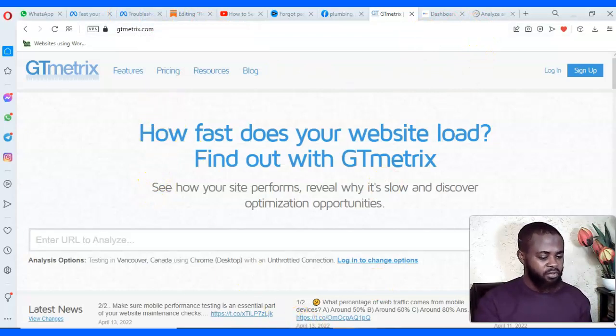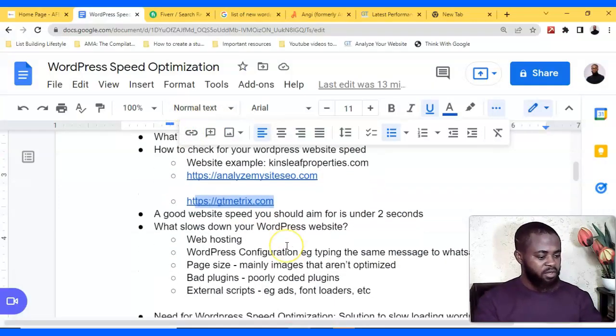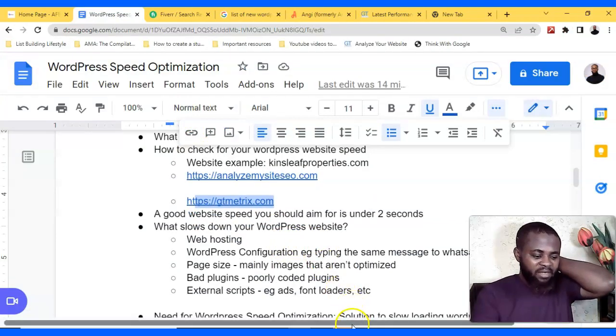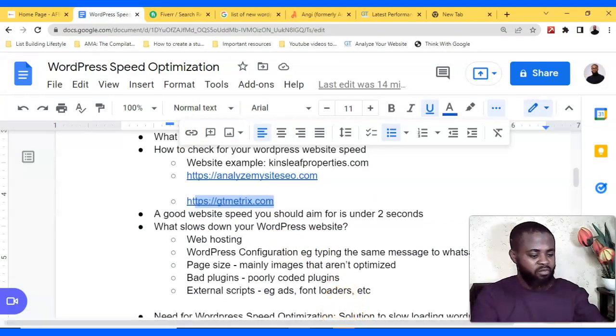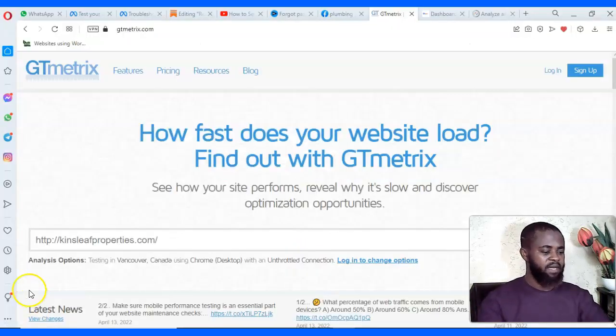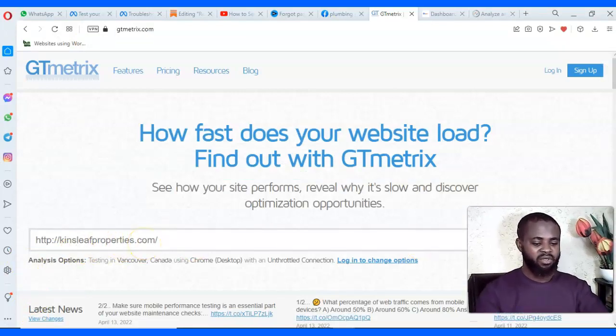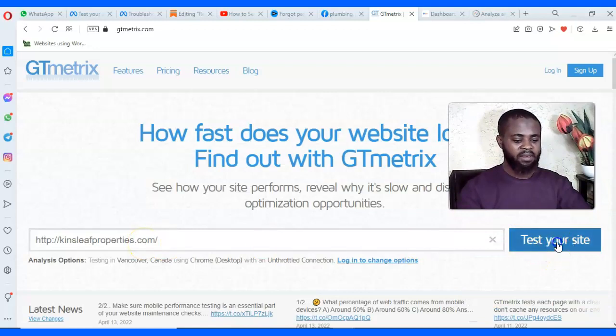Moving forward, once you analyze the website, you are going to see. Let me quickly analyze the website for you. So let's analyze this website URL and see the results. Let me bring this up and then test the site.